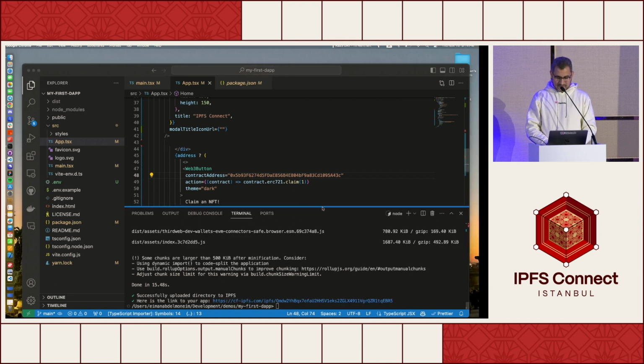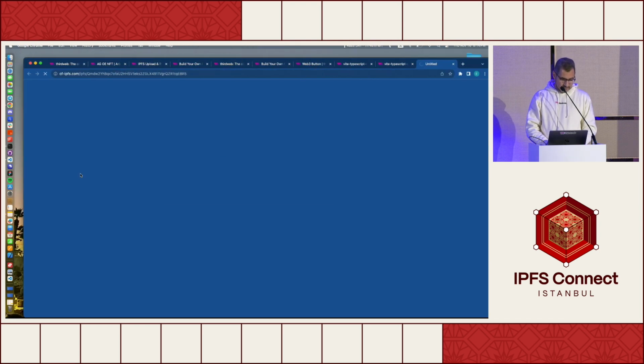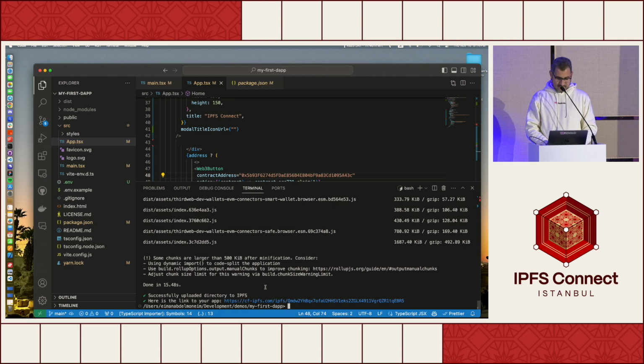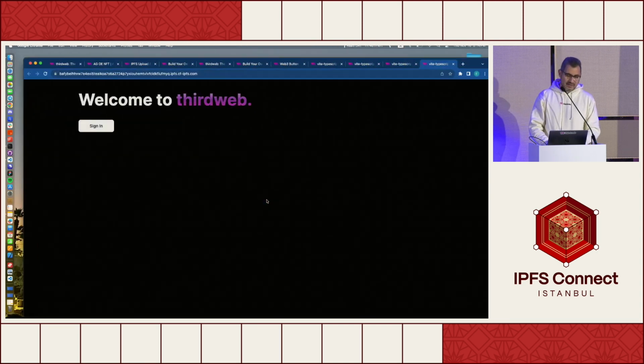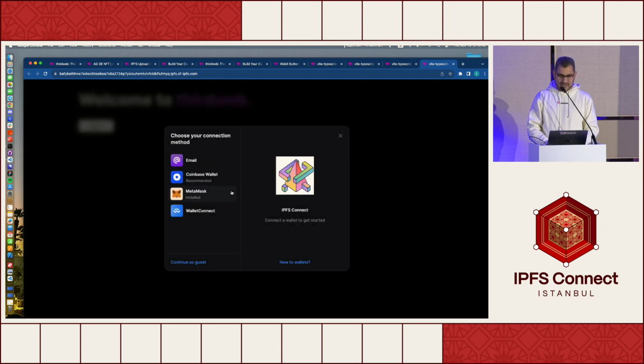So let me make this a little, oops, sorry about that. Okay, so you can see here that it was built in 15 seconds. Here is my hash. So if I go ahead and load that into IPFS, you can see here that our app is loaded and it's running. And so I can run the exact same app that I was talking about there.